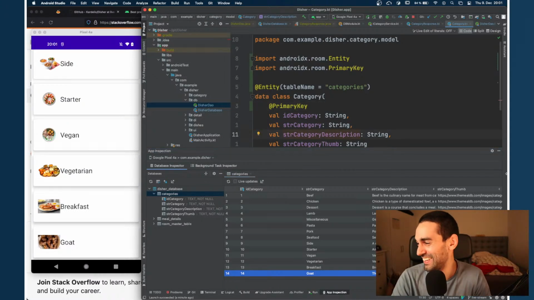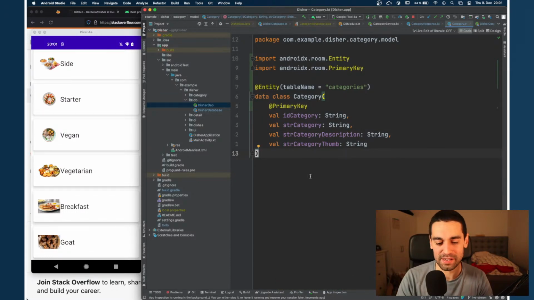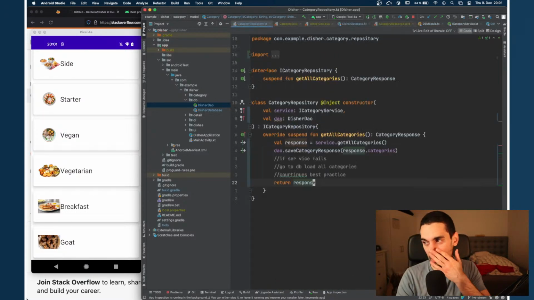That caught me out there. Okay, cool. It's saved in the database on the phone now. Nice. So we can now access it. We go back to the category repository.